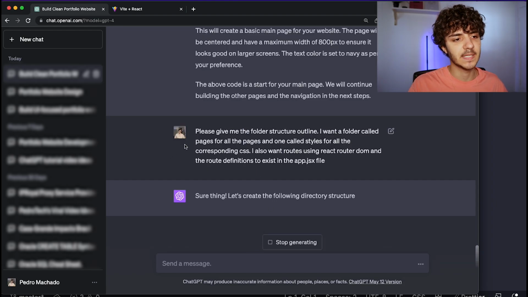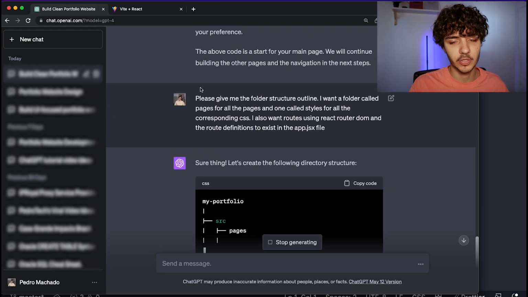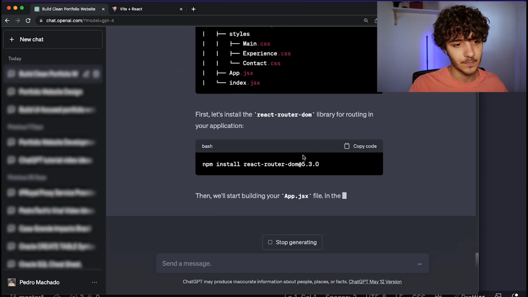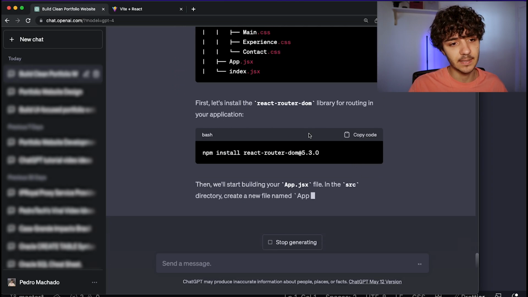So what I told ChatGPT is that I want to get the folder structure. I want them to give me the folder structure. And I want there to be a folder called pages and one called styles. And I also said that I want to be using React Router DOM and to put that code for that in our app.jsx file. So as you can see, it's giving us the install statement.